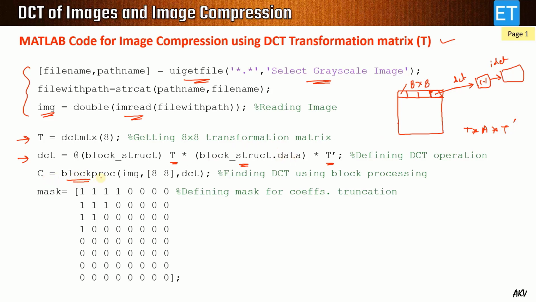Now with the MATLAB blockproc function, I am computing the DCT coefficients of all 8 by 8 blocks found in an image. Here you can see that your image is passed, then here you are defining the block size, and here you are defining the operation, this one here. This block processing function will take 8 by 8 blocks from the image you have passed, and then it will do the operation T A T inverse on each 8 by 8 block. So in this C, you will get all the DCT coefficients by this approach.